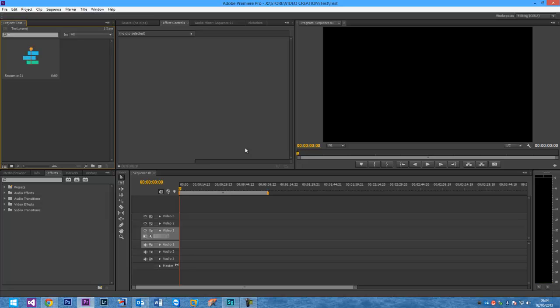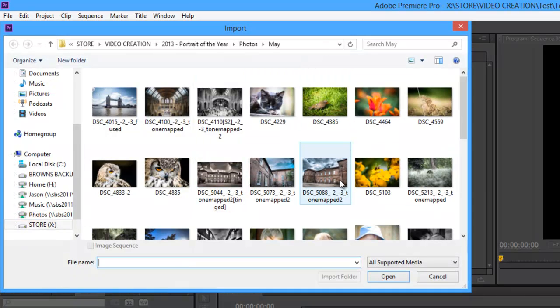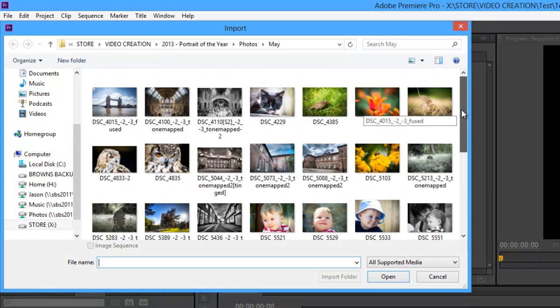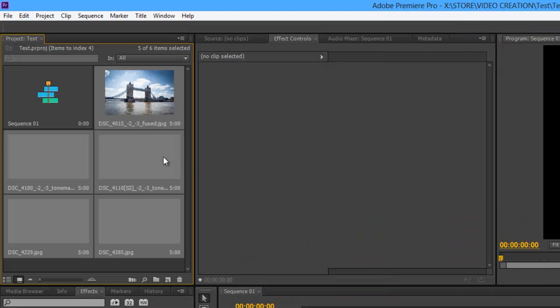Excuse me, I just had a drink. Right, so the first thing you're probably going to want to do is import some video. Go to File, Import, and then you can import videos or pictures. I'm just going to import some pictures here and create a slideshow of them.